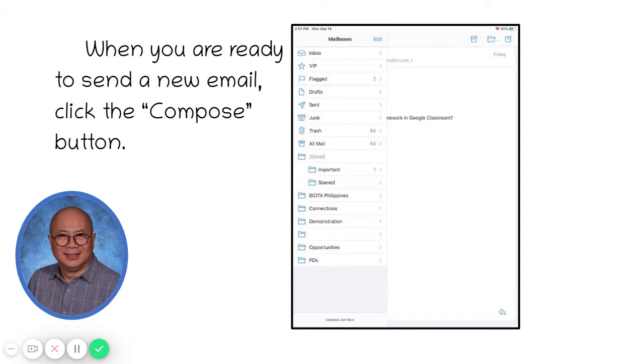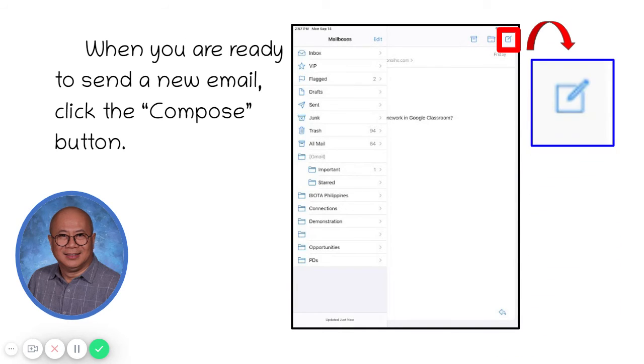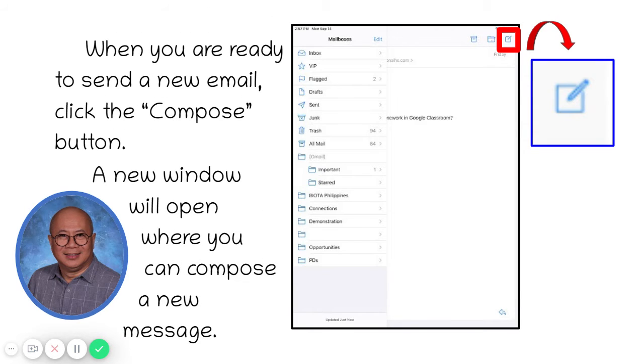When you are ready to send a new email, click the Compose button. A new window will open where you can compose a new message.